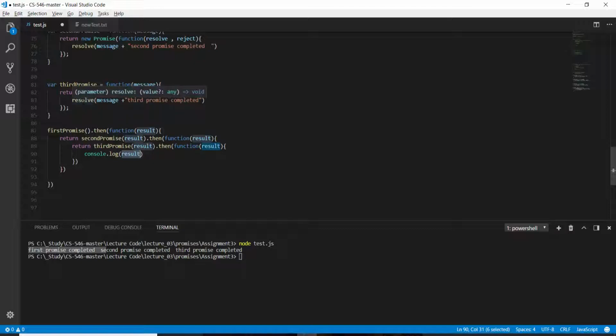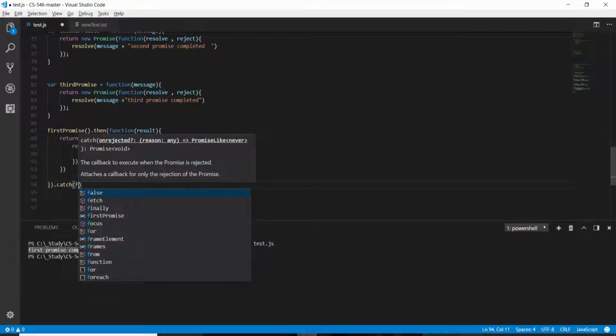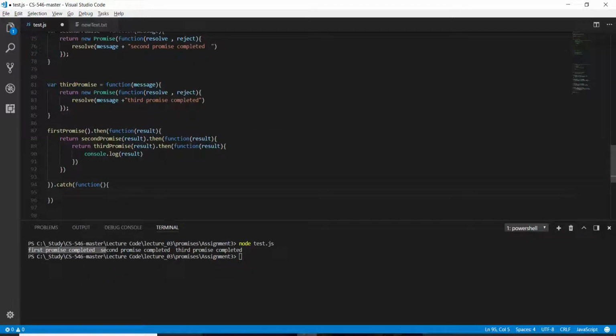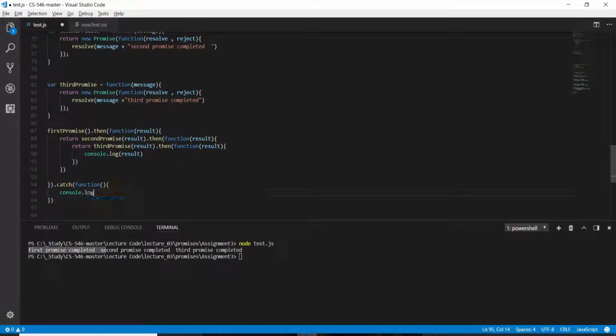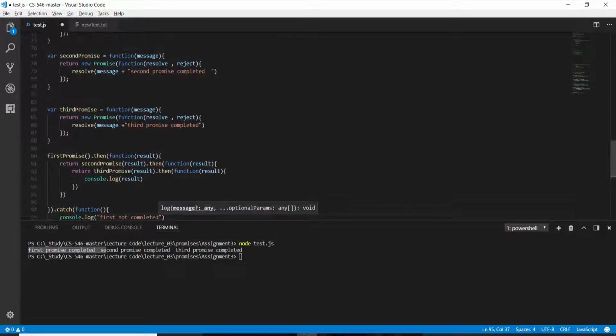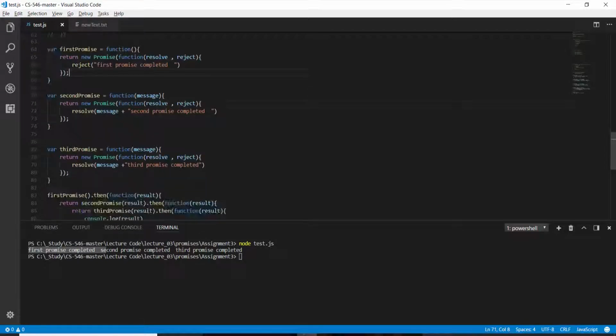Now what if, instead of resolving, one promise just got rejected? We can have the catch over here, and again we have a callback function. The promise has not been completed. So I'll console.log over here, saying first not completed. And instead of resolve over here, I'll just reject. So let's see what happens now.